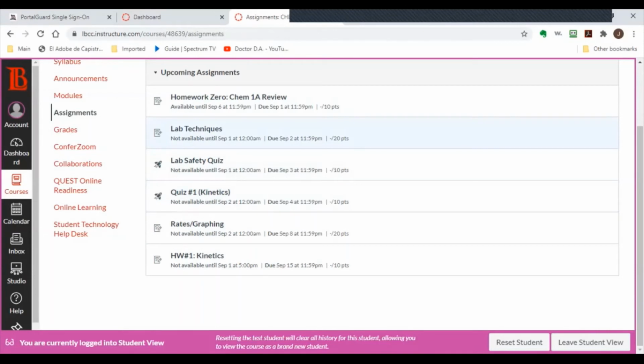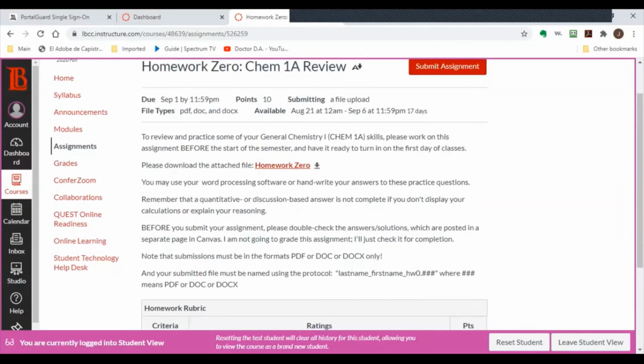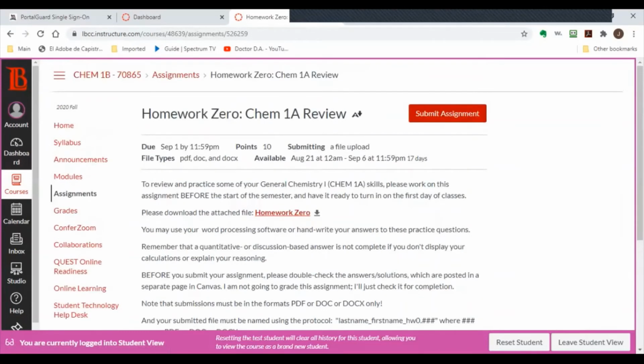But for example, one of the things I want to point out is this homework 0. Let me open it for you so you see how it works. So like most assignments, you're going to have some instructions. You're going to have, perhaps in this case, a link to download a file. And when you are ready, you're going to submit your assignment.